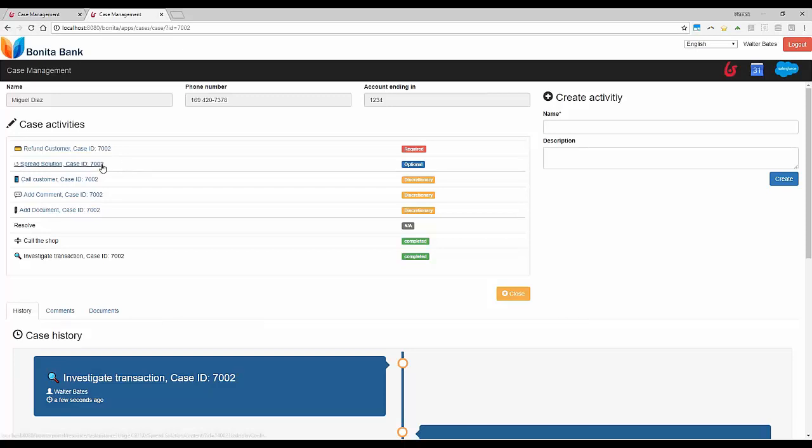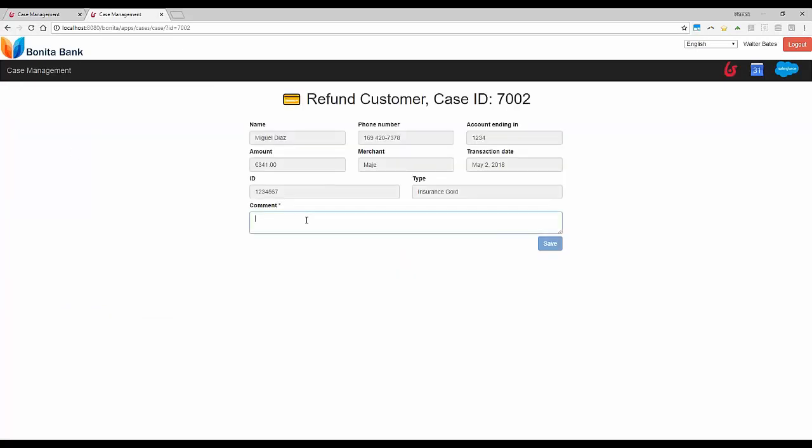So that's something that you could do now. What we'll be focusing on is mostly the refund customer, and you can see that it is required in order to close this case. So let's refund the customer. Now we have investigated and we know that it's a valid fraud. What we want to do is to refund the customer.